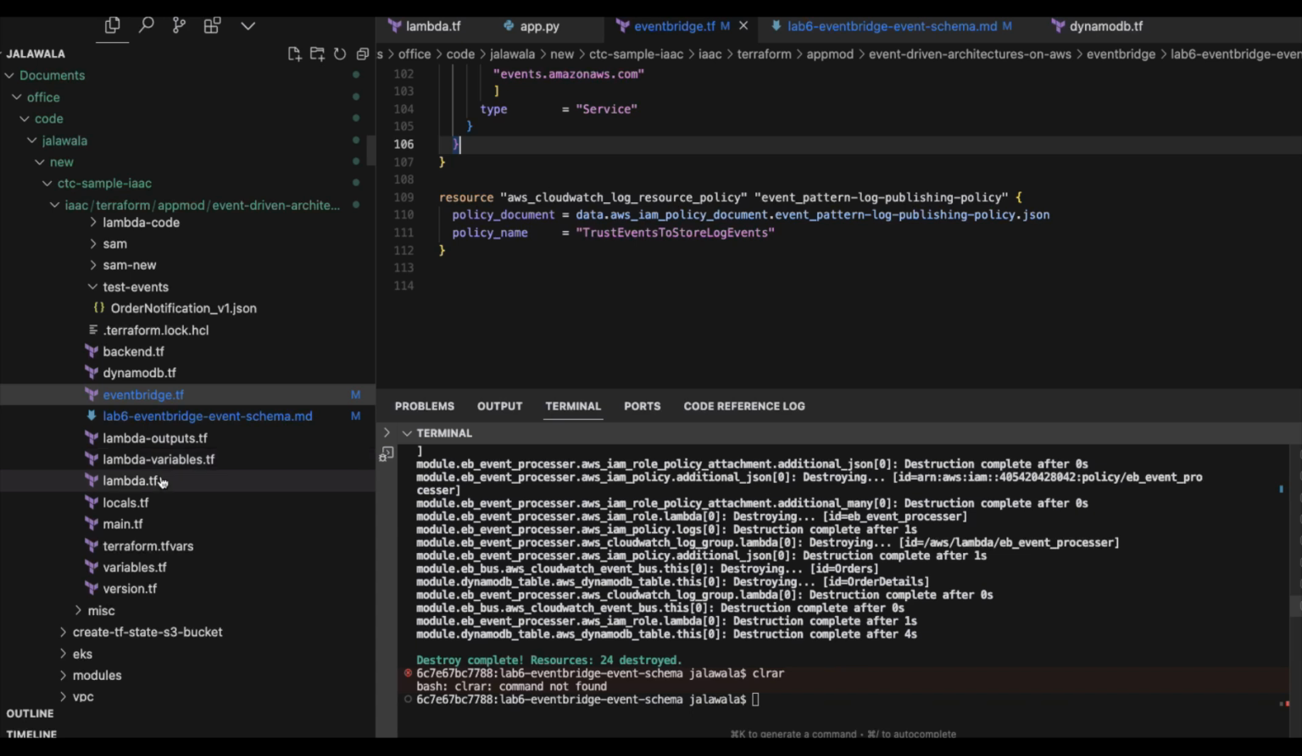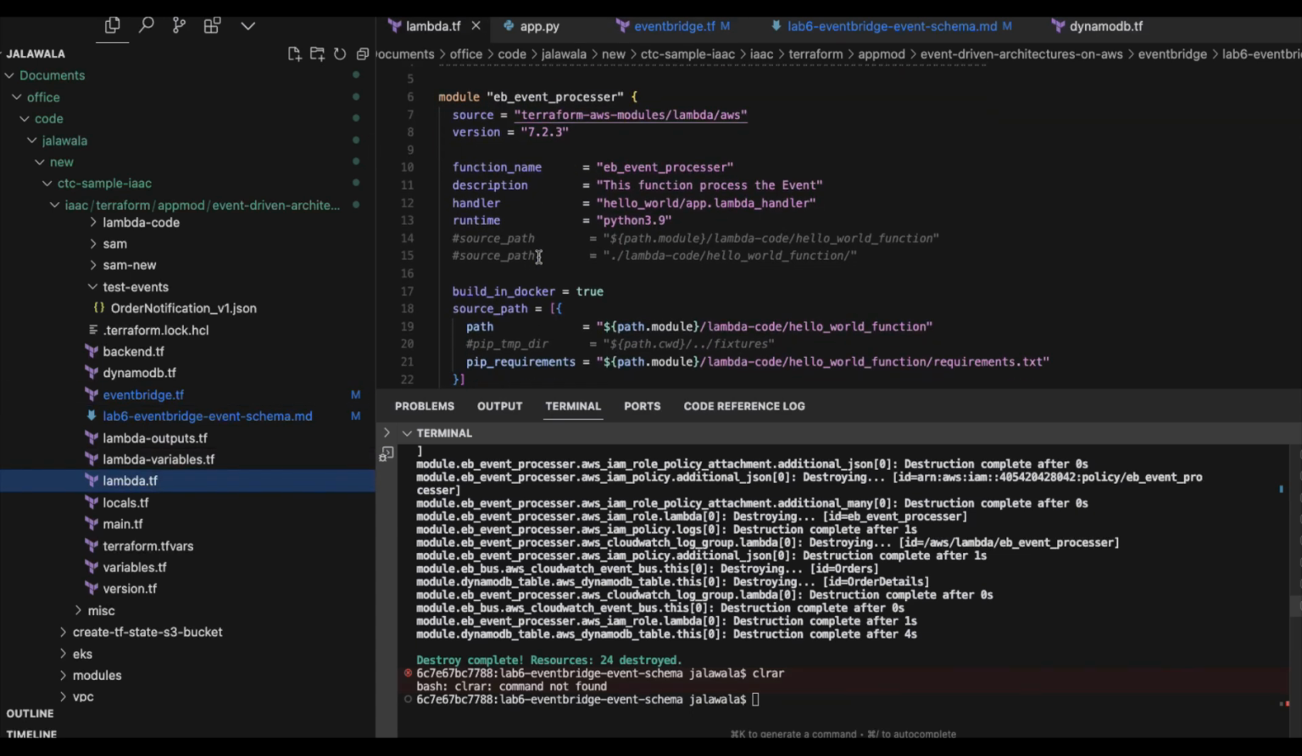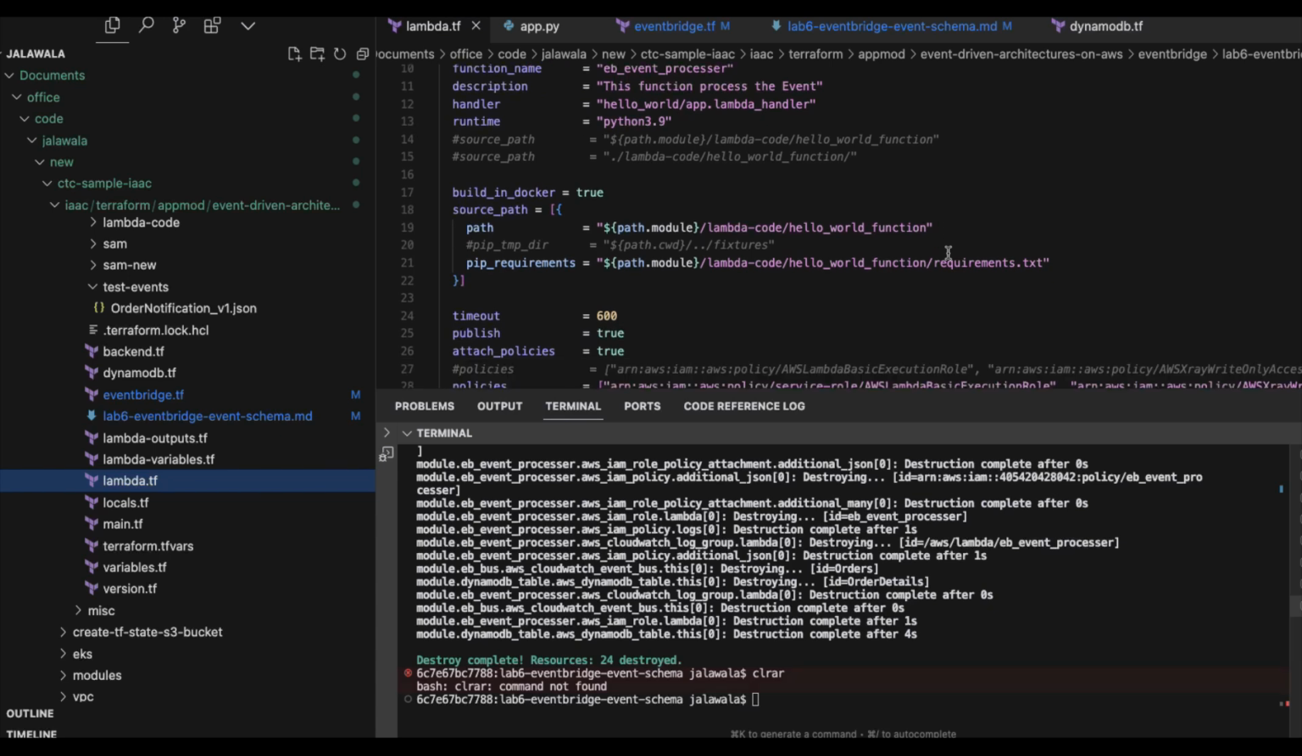Now let us go to the Lambda. In the Lambda, we are creating one function, which is basically the event processor function based on Python. Built-in Docker is equal to true, and the source path is on. If you look at the source code, it is generated by the code binding schema. We will see in a minute how to generate that.